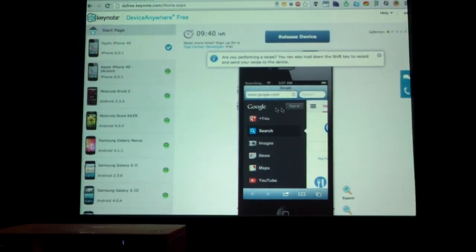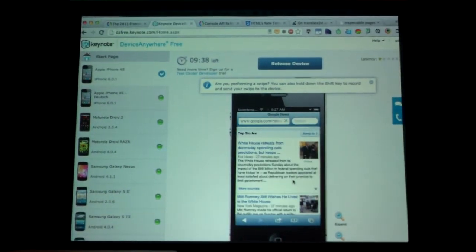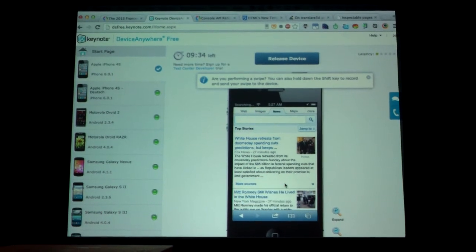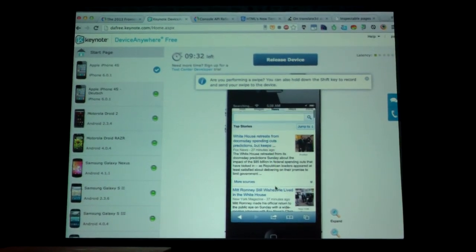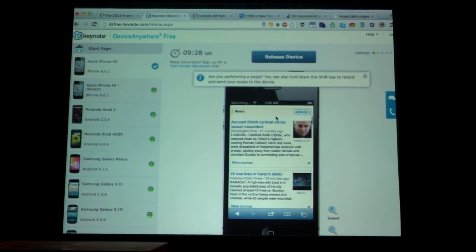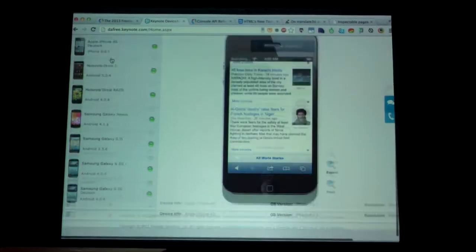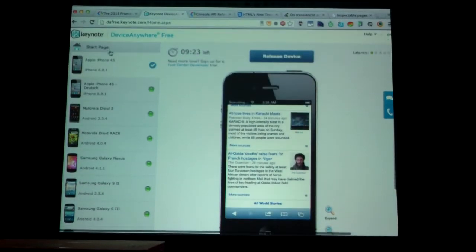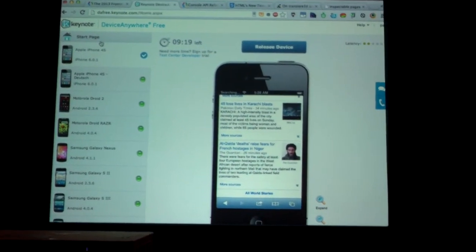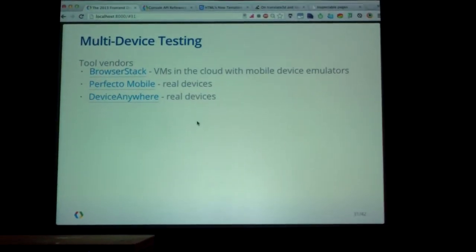I'm going to go over to Google News, load that up, cancel out this guy. You can even hit Shift and do a swipe gesture. See that? This is pretty responsive, and it's happening on a real device. They have a bunch here in the free version, including the Windows Phone, a bunch of Android phones, so that's pretty cool. They also have the paid service, which has a lot more.